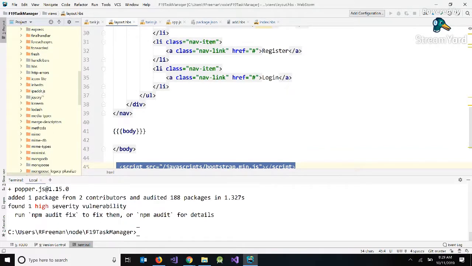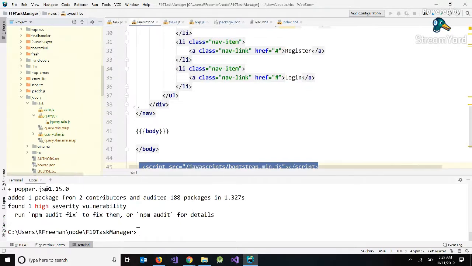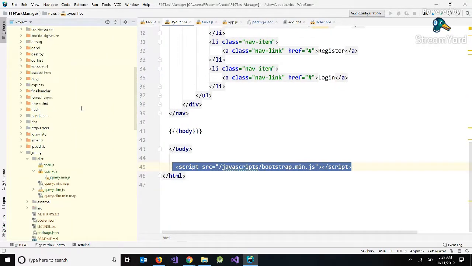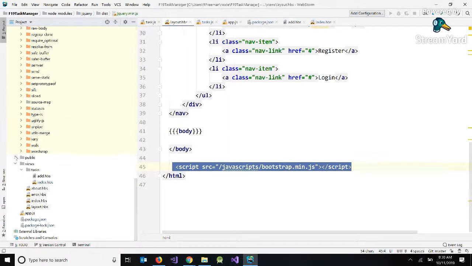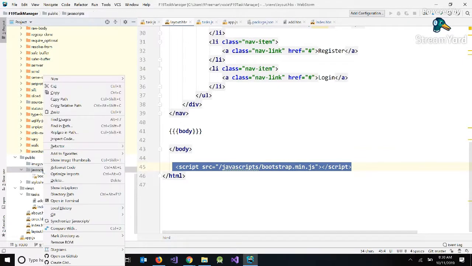So now inside of node modules, I should have jQuery. If you expand your node modules folder, under the dist folder, there's jquery.js, and here's the file I want, which is jquery.min.js. So I'm going to copy that file. It's under jquery, dist, jquery.min.js. And I'm going to put that inside my public directory and inside of JavaScript.